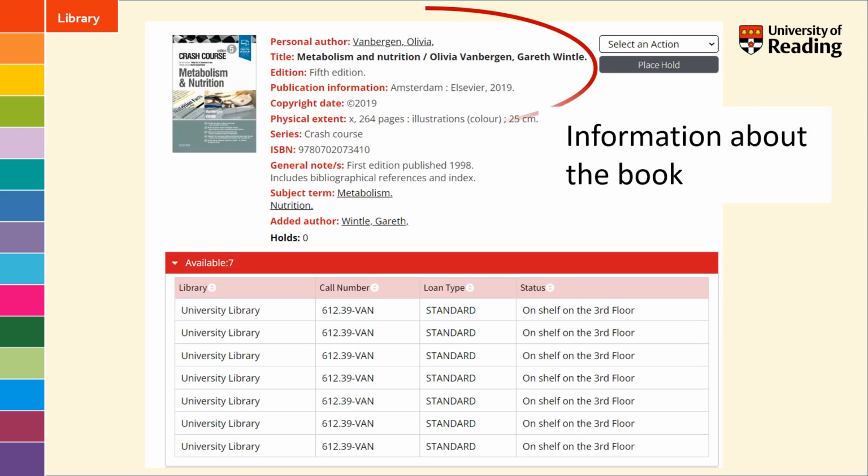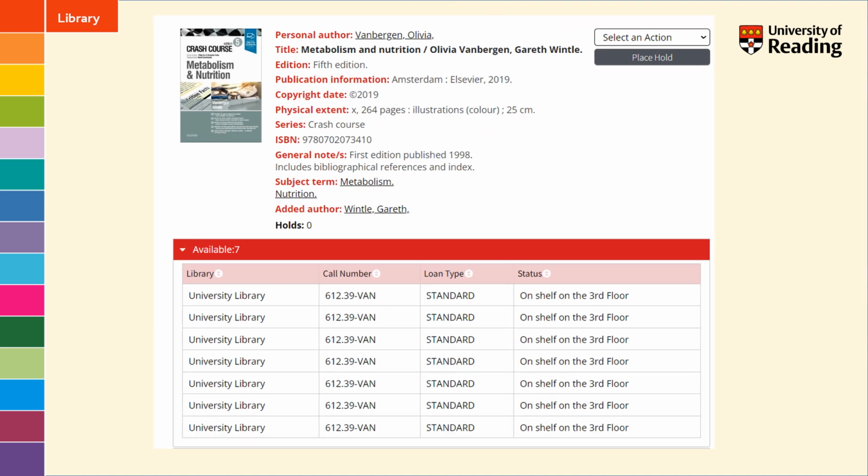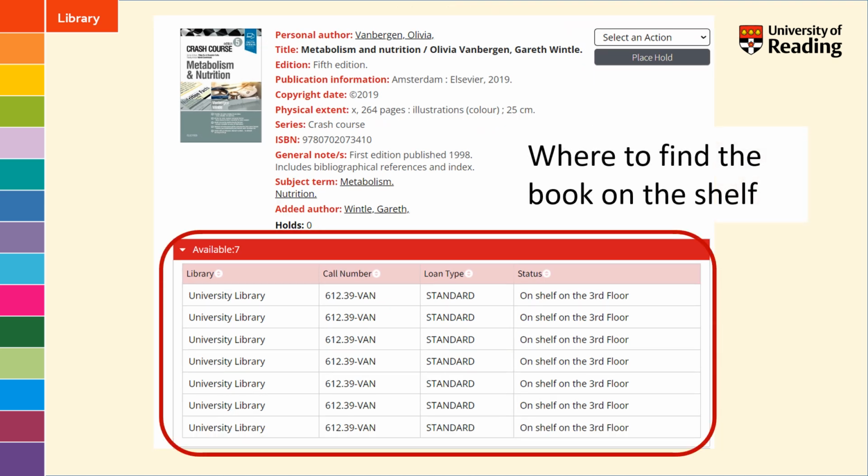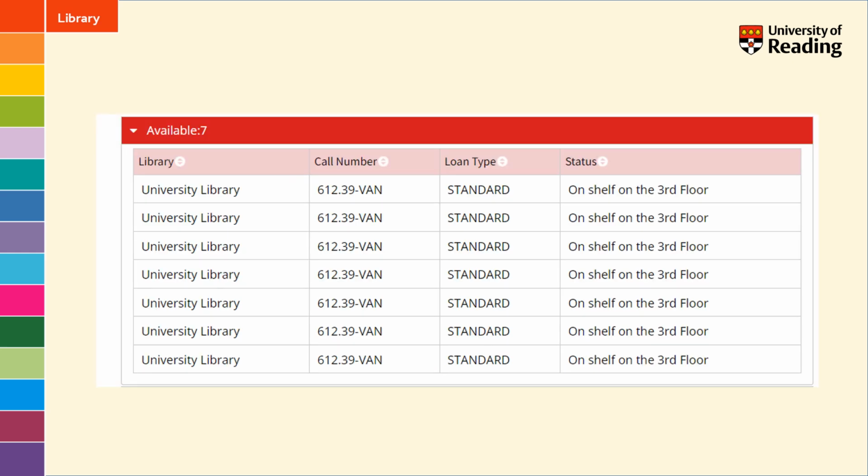Here's the results page, and it shows you information about the book and information about where the book is on the shelf. You need to know which floor the book is on in the library, which you can see here, and you also need to know the call number.